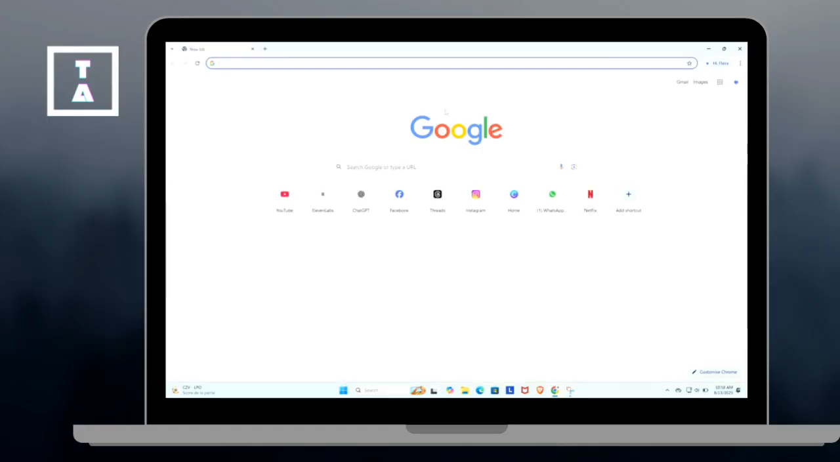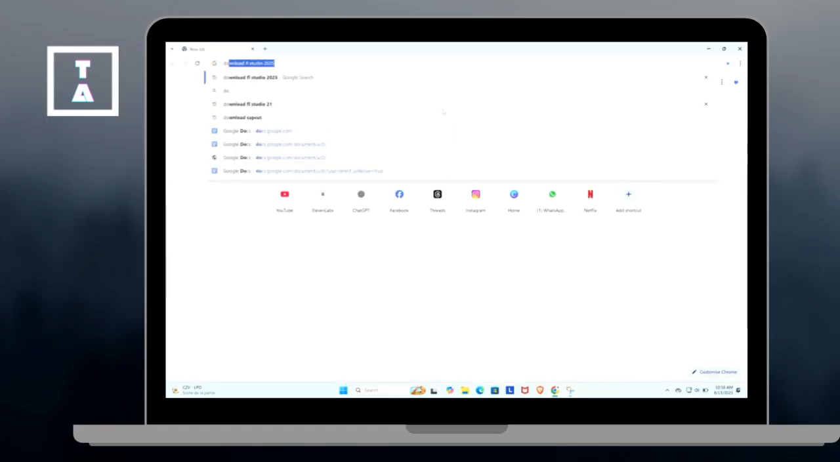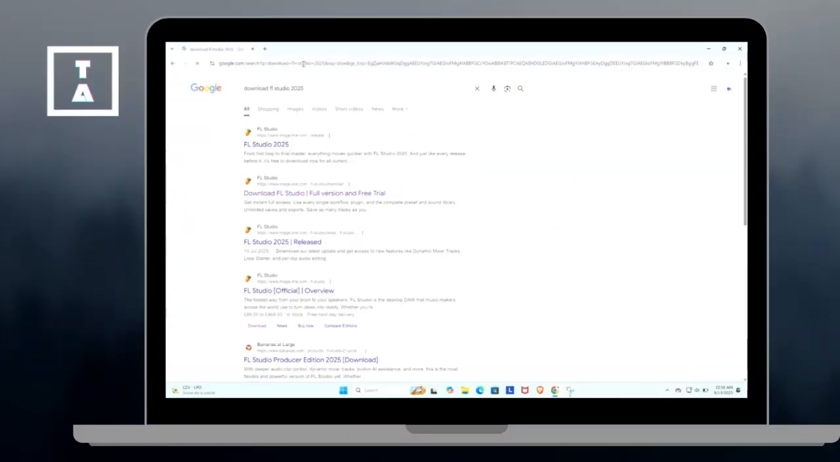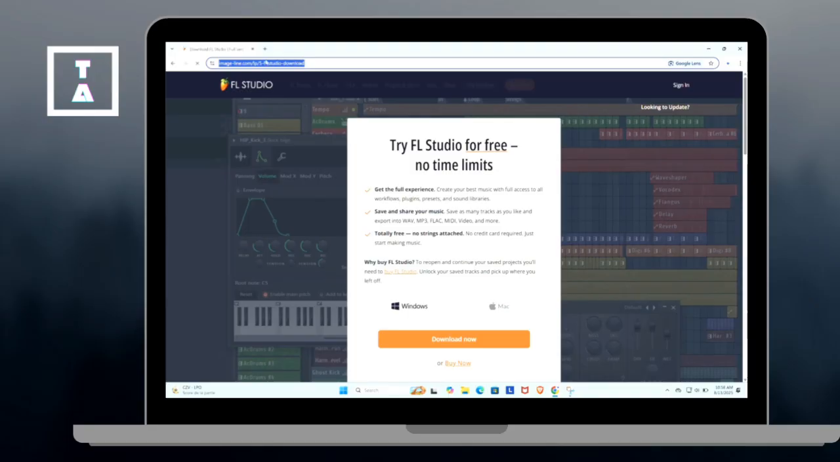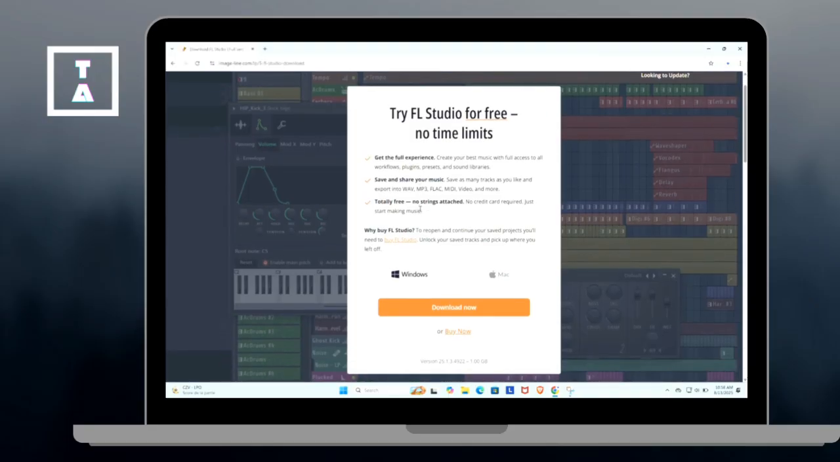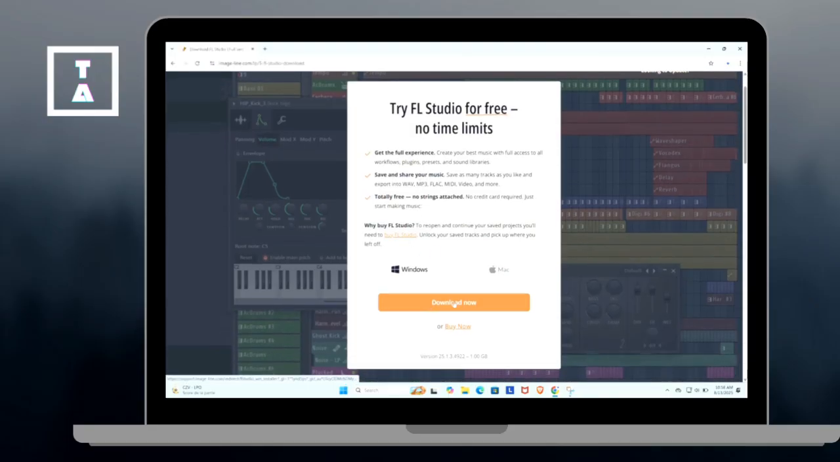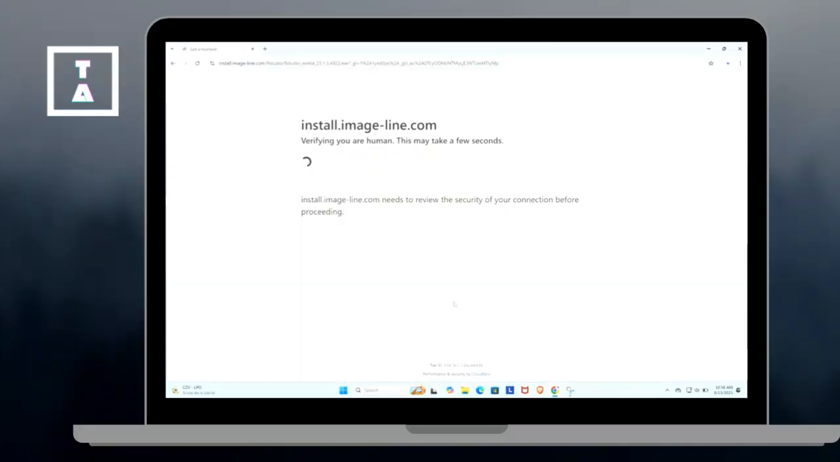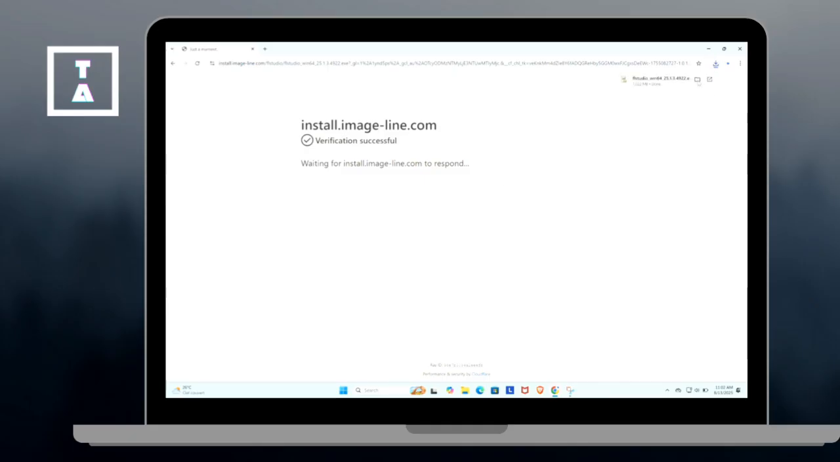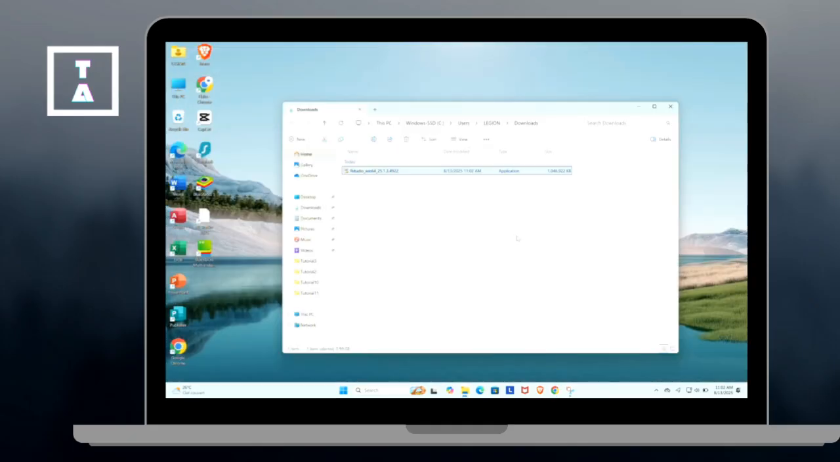Let's get started. First, go to the official website. Open your browser, Chrome, Edge, or etc. Search for FL Studio, then open the official site. Once you're on the official site, click download, then under Windows, click the download button and choose where to save the file. Usually, the file will be saved in downloads. Then wait for the installer to finish downloading.